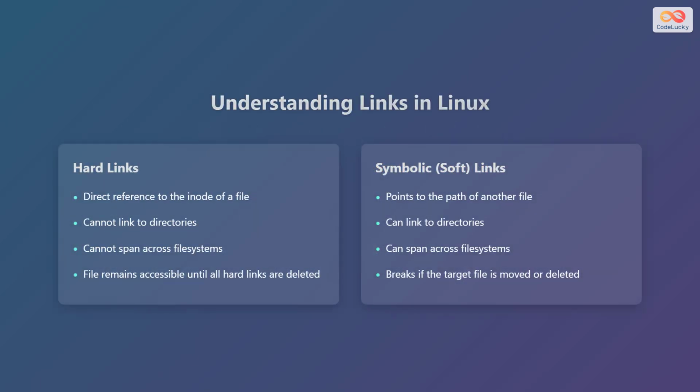Let's begin by understanding the key differences between hard links and symbolic links, also known as soft links. Hard links are direct references to the inode of a file. An inode is a data structure on a file system that stores metadata about a file, such as its permissions, owner, and location on the disk. A hard link cannot link to directories. Also, hard links cannot span across file systems. This means that a hard link must reside on the same partition as the original file. The file remains accessible until all hard links to it are deleted.